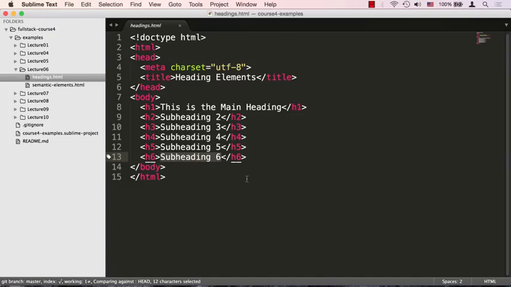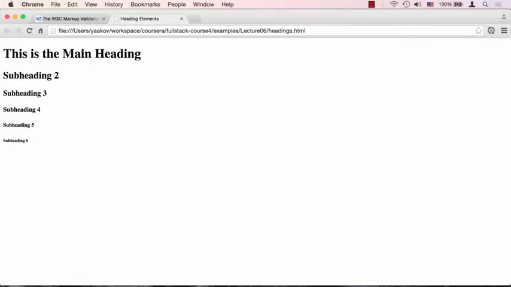So let's take a look at what this document looks like in the browser. And here it is. So we could see the browser defaulted to styling that basically visually tells us that this is the main heading, heading number 2 is a little less important, and on all the way to subheading 6, which is the least important of the headings.